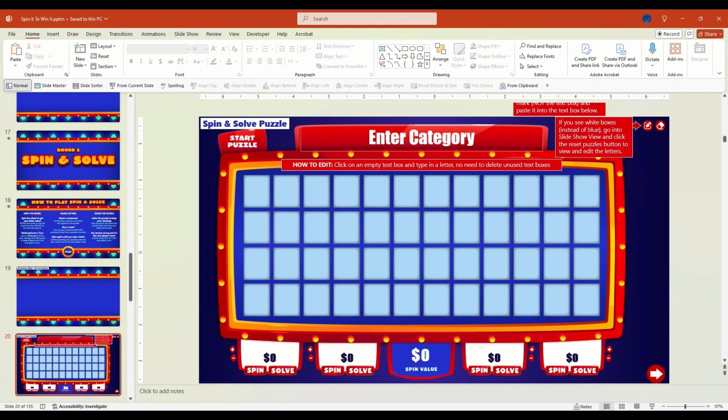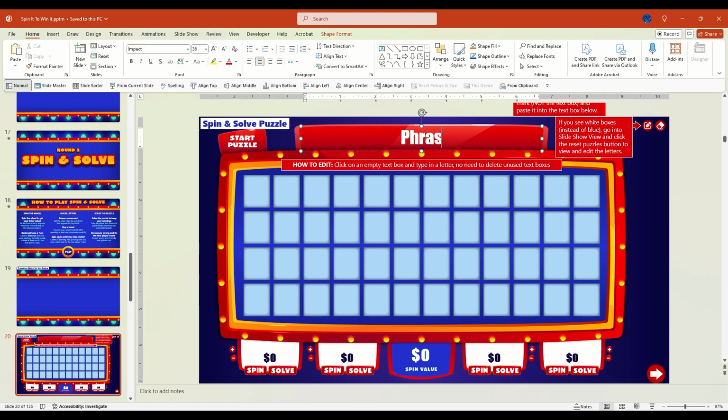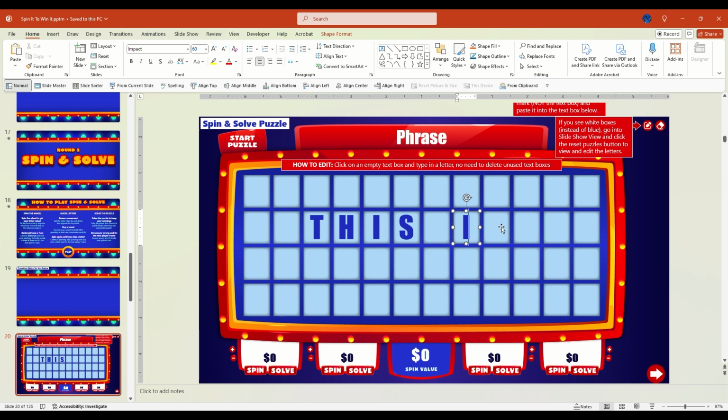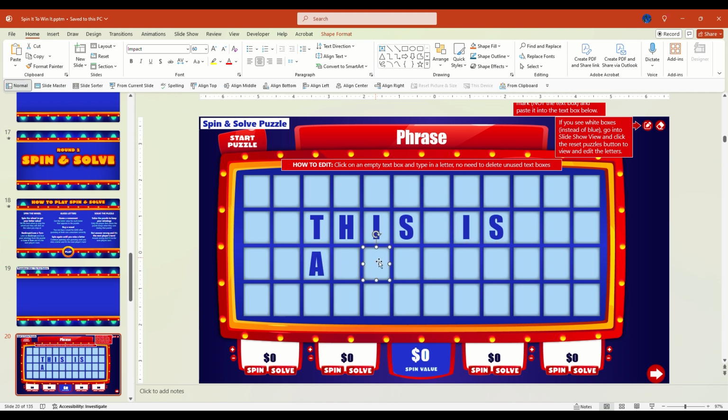The spin and solve template and the final round template are updated the same way. Type in the category at the top and then one letter in each box. In these templates, you do not need to delete unused letters. Due to the coding in the background to make letters light up automatically, this is where you may need to use the Reset Puzzle button.